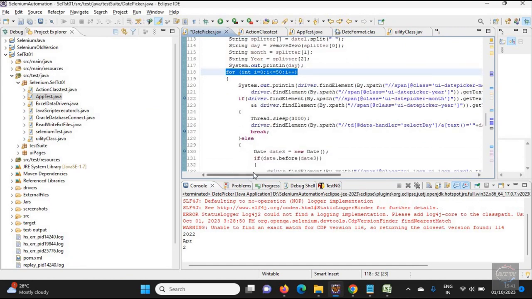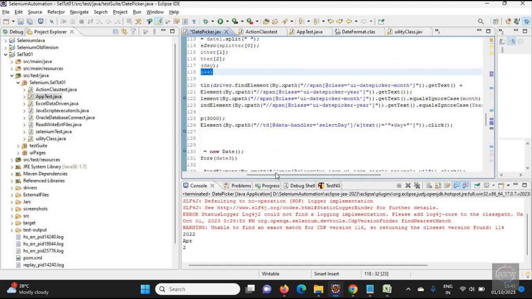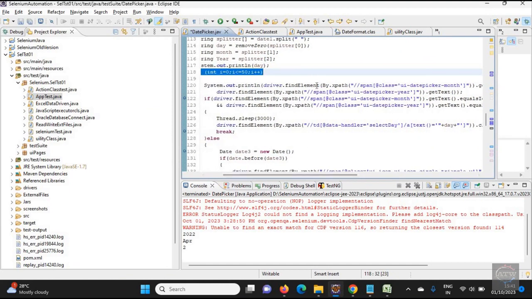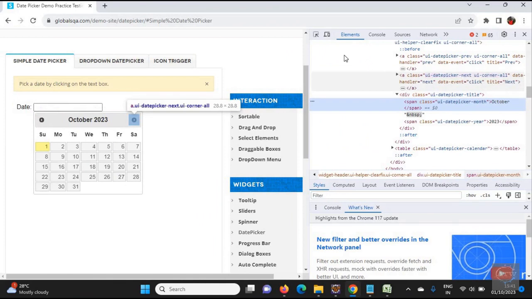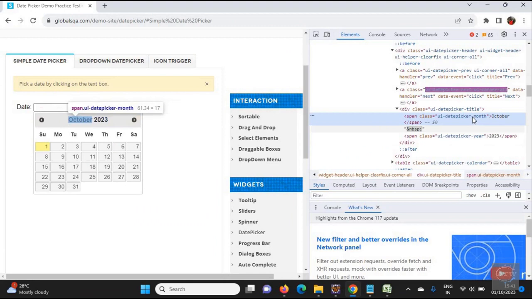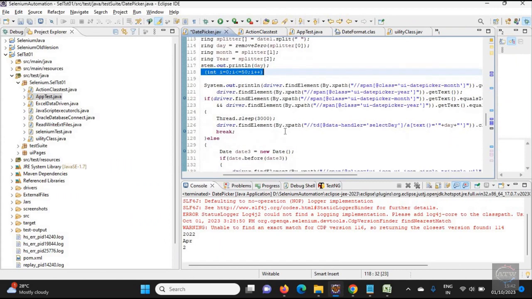Okay. And the second step is to look for this month and year. So I am asking the driver to find this tag. You can right click and inspect, and you can see the month tag. If the month is equal to January and the year is equal to 2021, then stop. Okay. Or else it goes to the else branch.